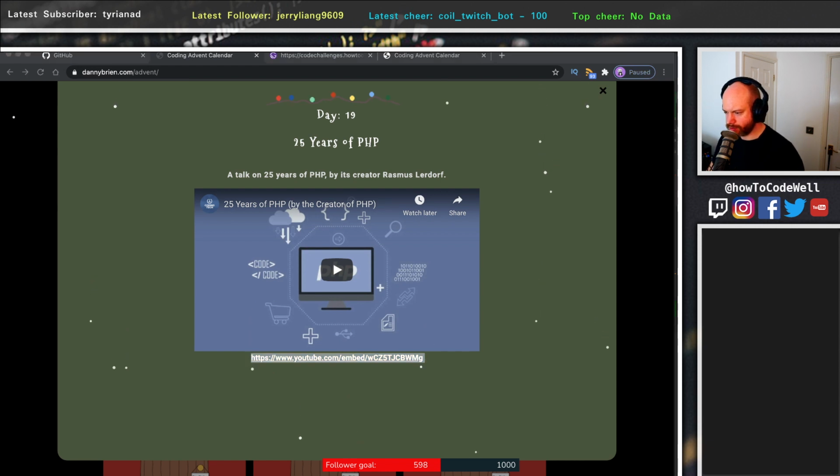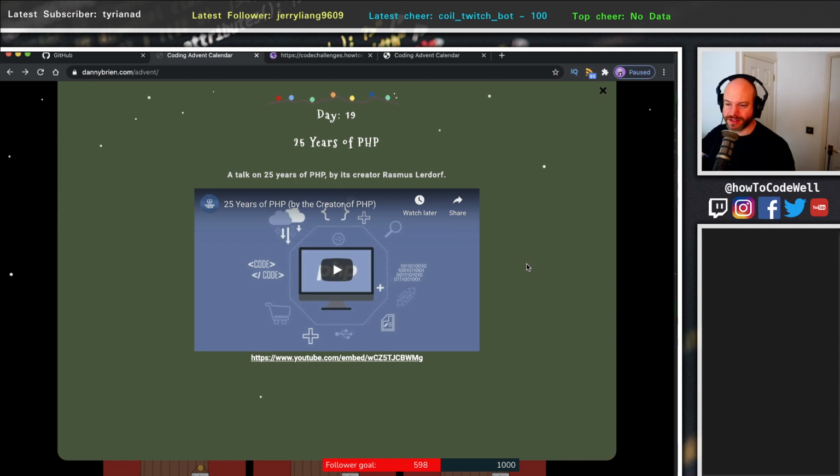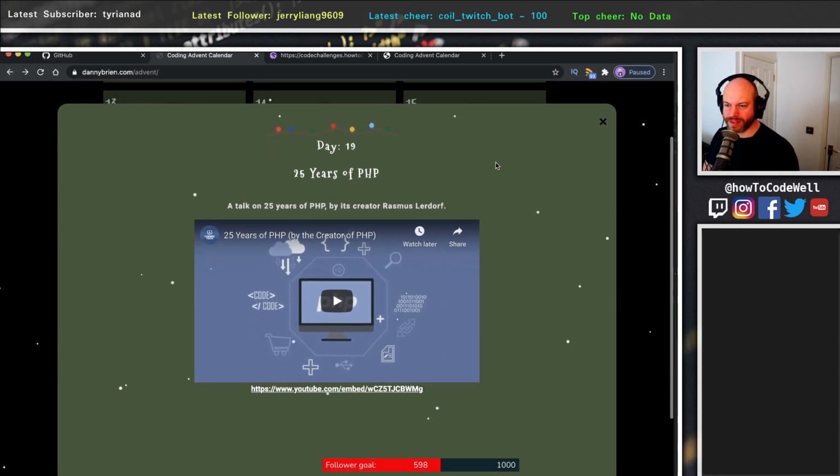Stealing that. That's a talk on 25 years of PHP. Now, Rasmus, the creator of PHP, I saw him at a conference, and I was able to have a little conversation with him. He was being hounded by other people who just wanted to take photos and shake his hand, but I was trying to have a conversation. But he's a very nice fella. Very, very nice guy. Very humble, very down to earth. And extremely approachable.